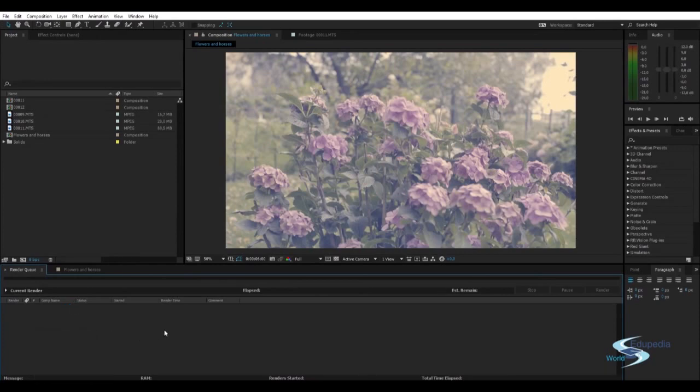Maybe it's not useful to you, but maybe you're like, oh, I want to render out an image sequence. So this is how it's done.